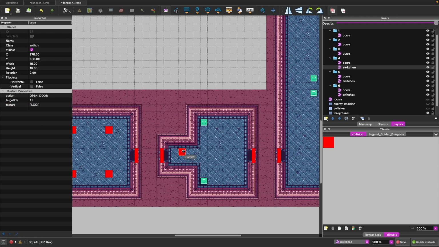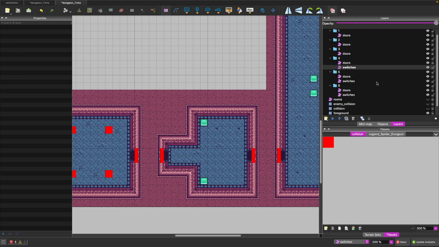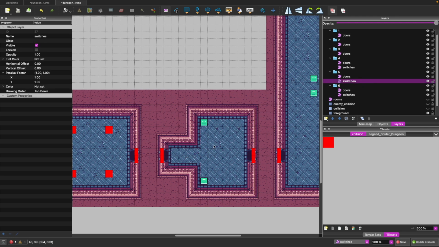Oh, and I forgot to place that in our correct room, so I'm going to make a copy of that object. I'm going to delete it. Now I'm going to choose my switches layer for room 5, and we want to paste it back in that location.